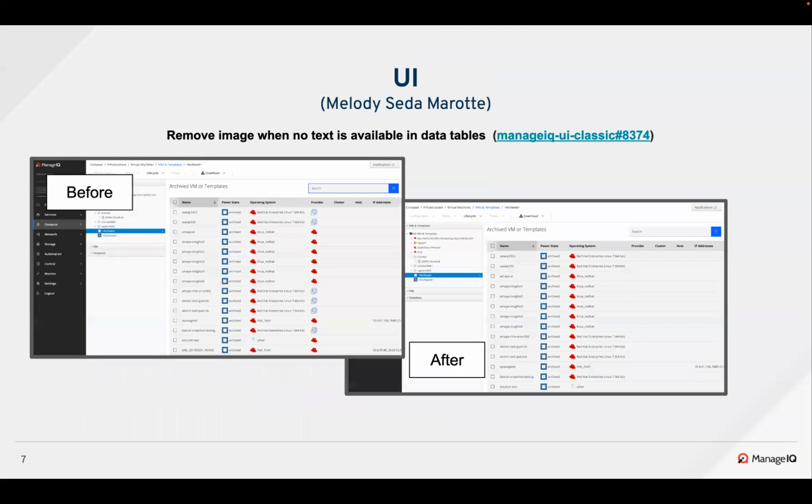Next slide. So in this one, the provider name was not displayed for archived VMs and instances, but the images were still being displayed, making the information incomplete. So this PR now checks that if the text is not present, then we will not render the image. Next slide.